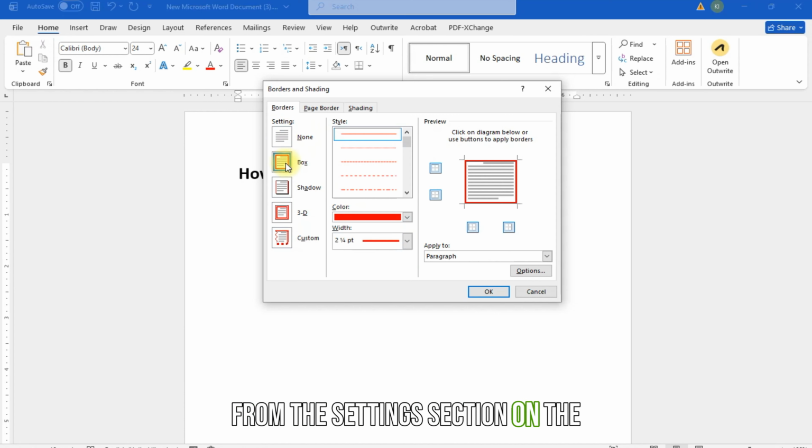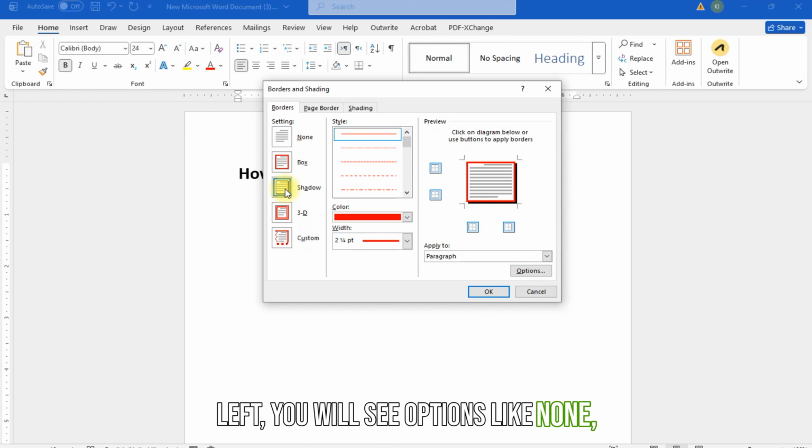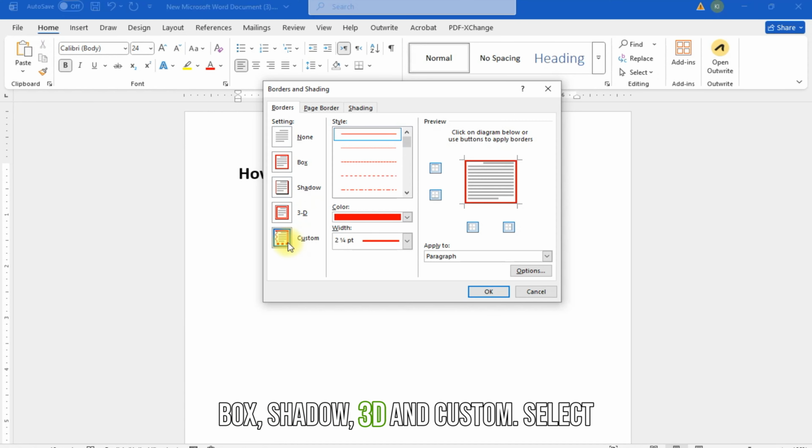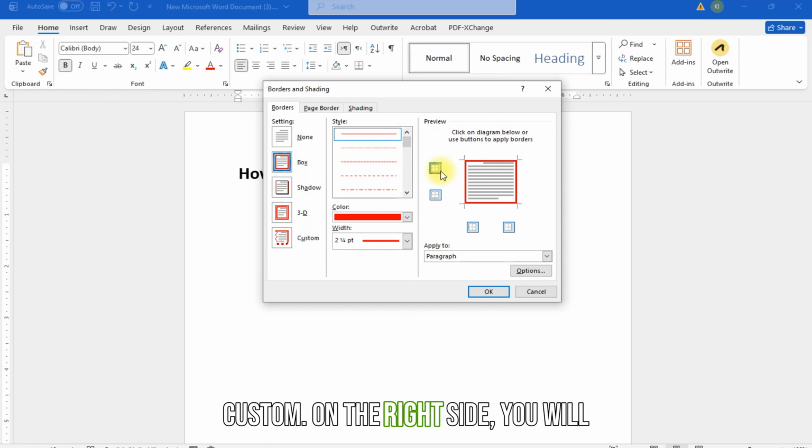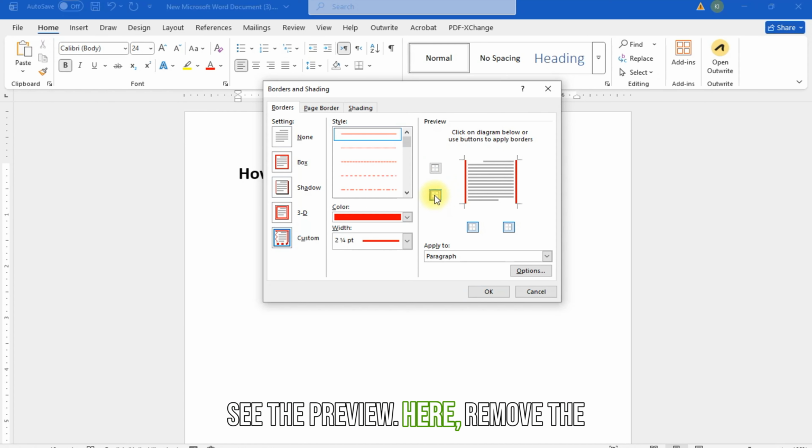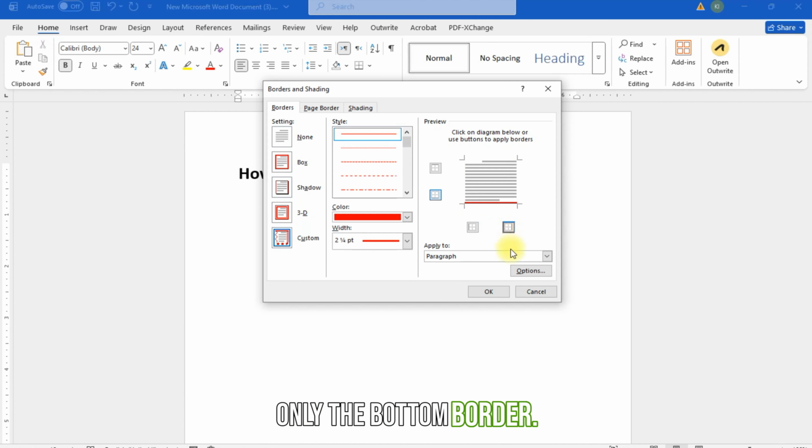From the Settings section on the left, you will see options like None, Box, Shadow, 3D, and Custom. Select Custom. On the right side, you will see the preview. Here, remove the top, left, and right borders and keep only the bottom border.